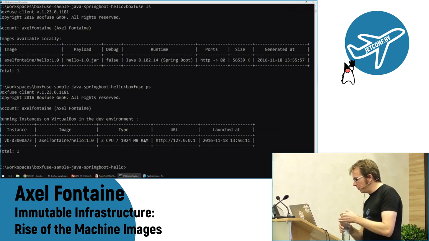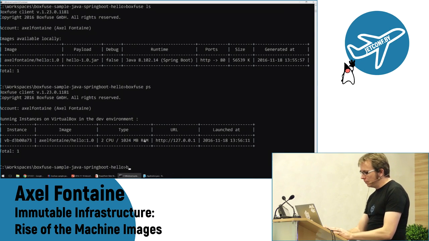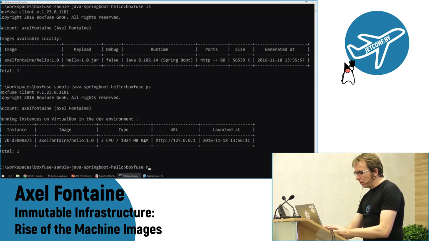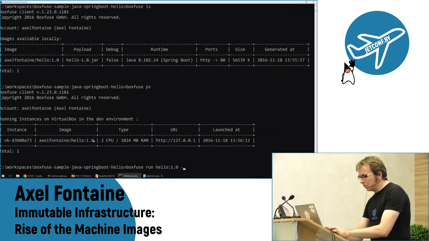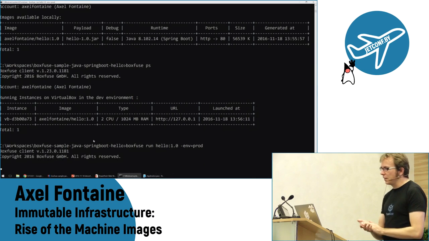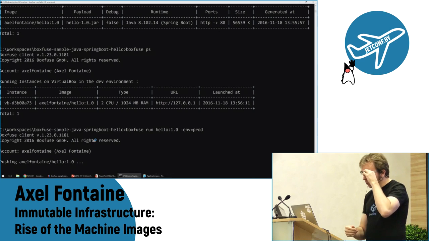So what we can do now is take the same image, unchanged, and push it out to AWS. So just going to take the ID of the image here and switch the environment to production. So we're not regenerating any kind of image. At this point, we're just taking the existing image and we're pushing it out.